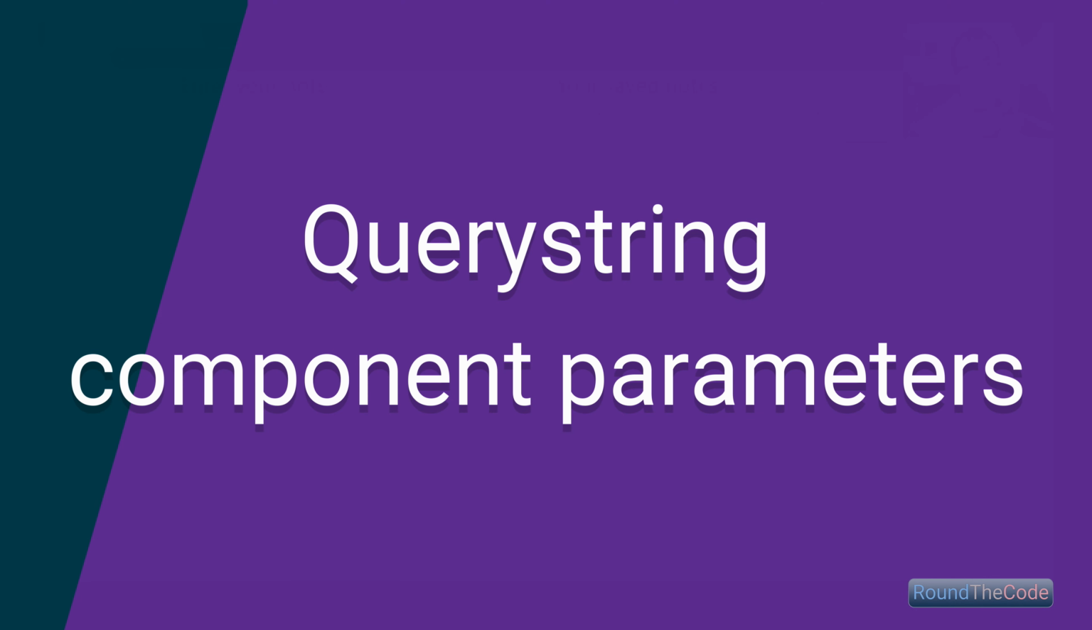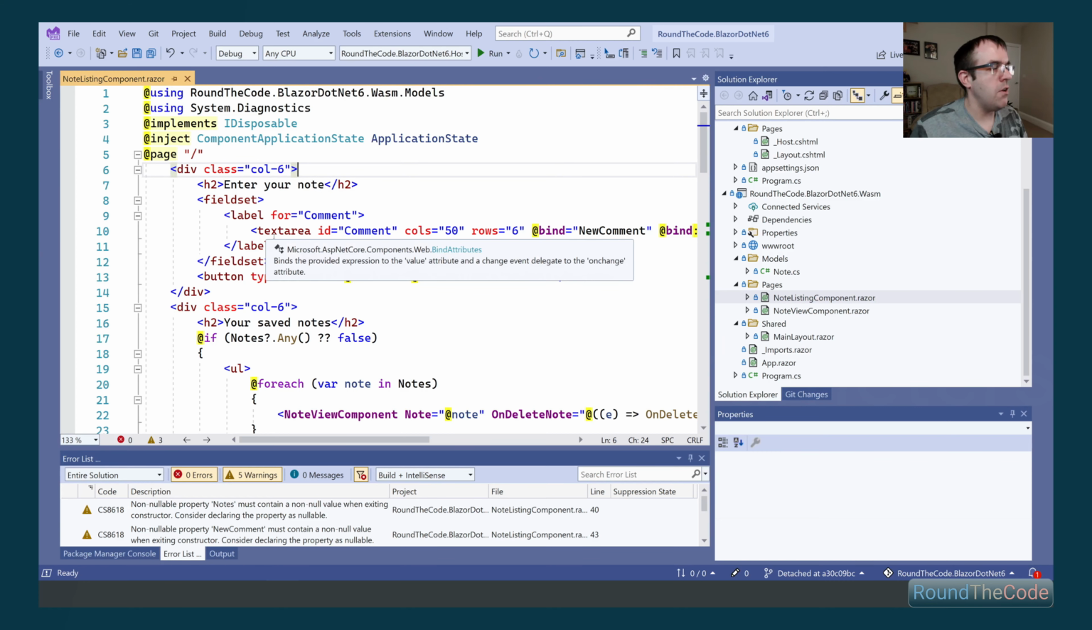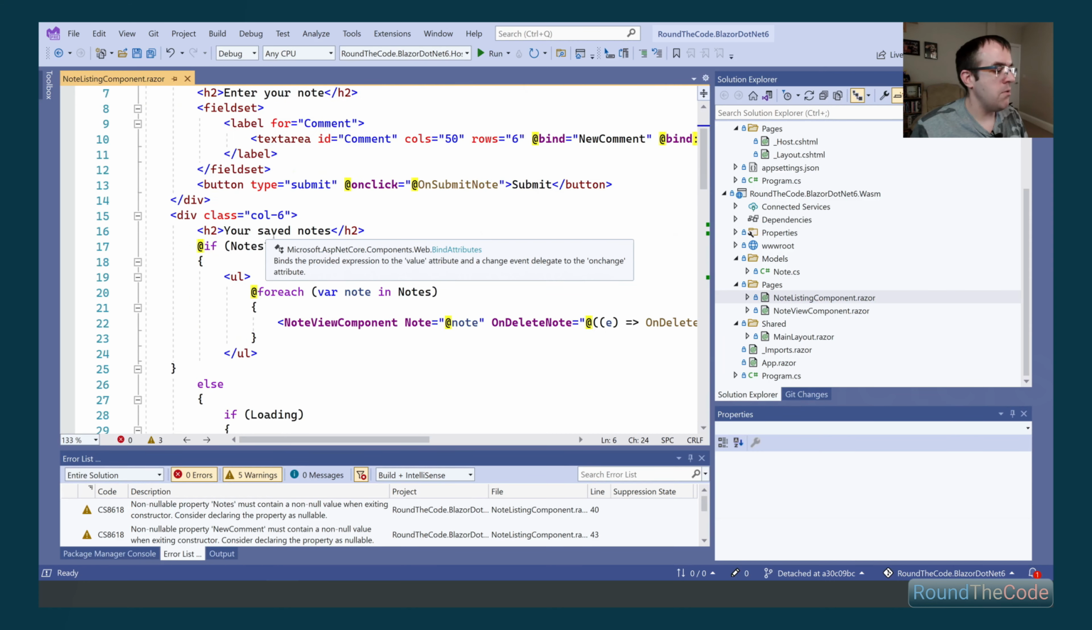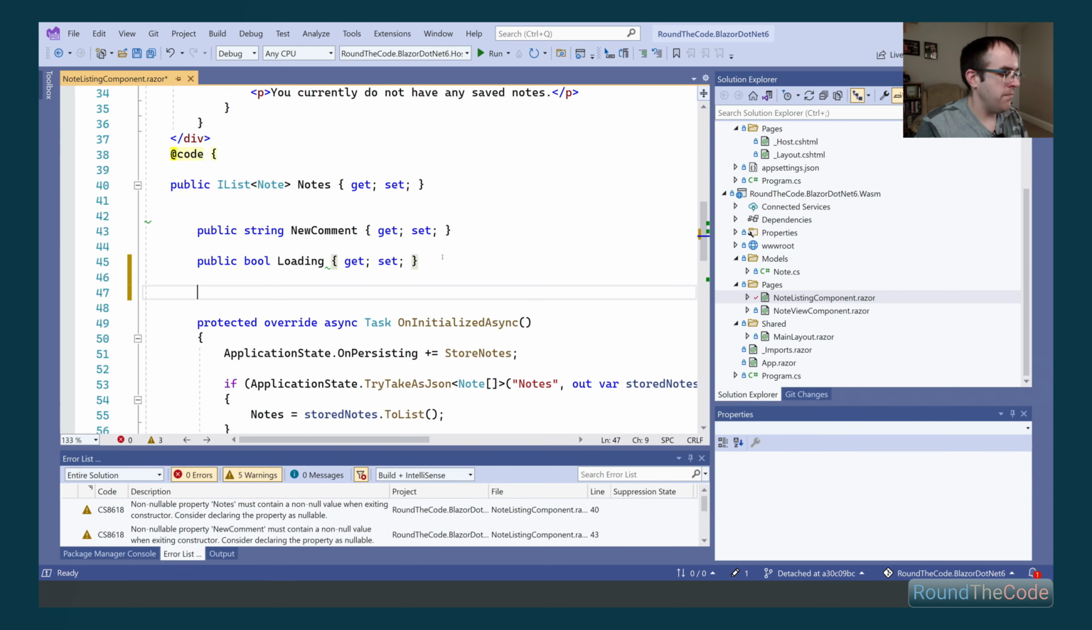So the next thing we're going to have a look at is the query string component parameters. Now this is a nice little change for .NET 6 where we can set a parameter from a query string parameter. I'm going to demonstrate how you can actually go ahead and do this. So we've got a note listing component open. So what we need to do is go down here and create a new property, and we're going to call it CustomMessage.